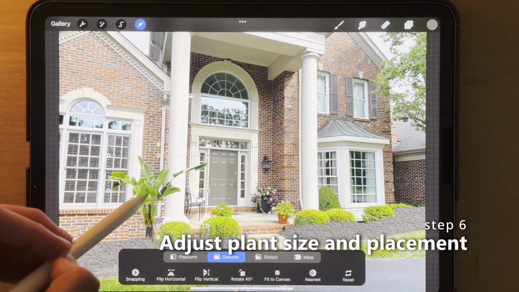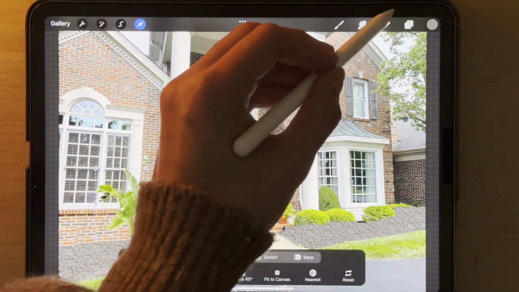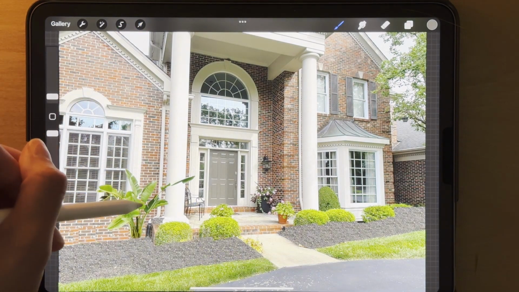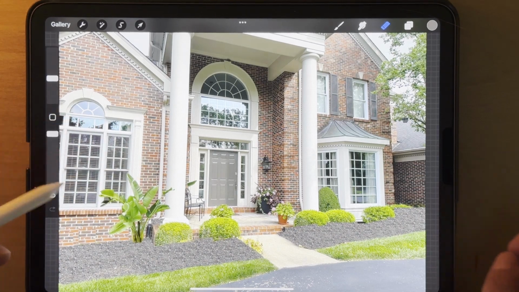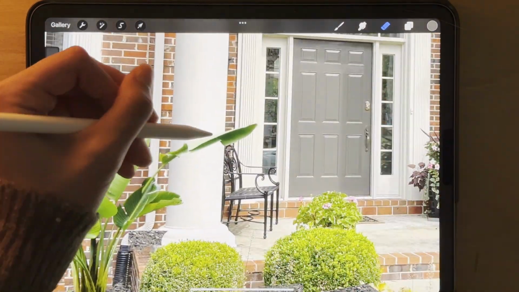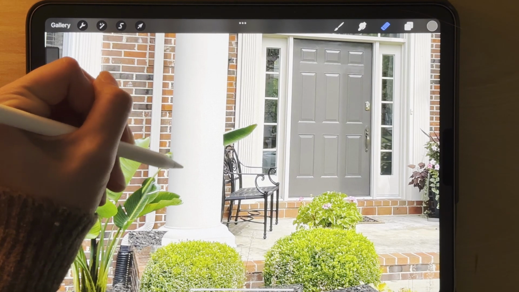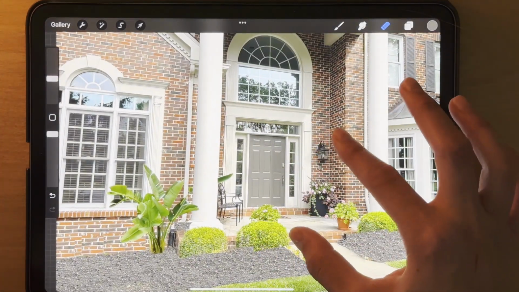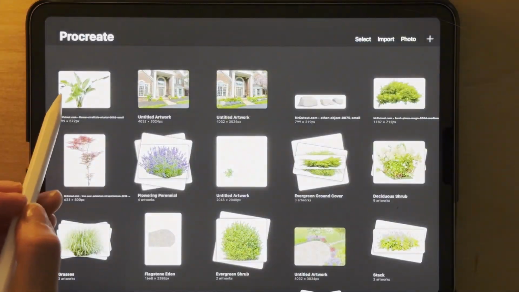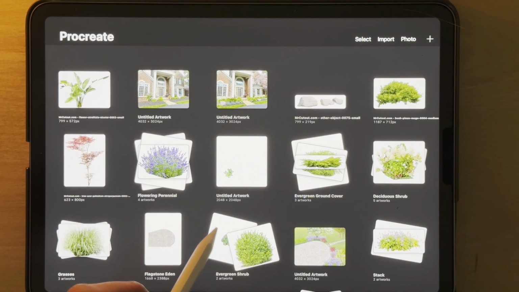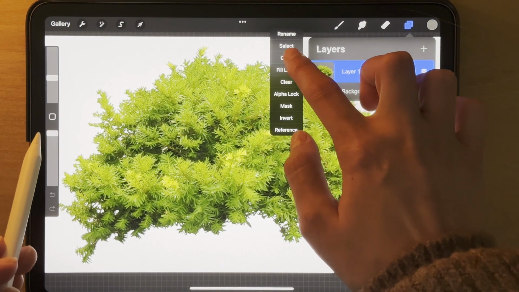To adjust the size of the plant, use the blue dots and drag, or you can use your fingers to enlarge the photo as well. Now I'm going to erase the leaf so that it looks like it's behind the pole. Now I can just go right back into my library and get other plants that I've already saved from Mr. Cutout, or I can go back to Mr. Cutout and get more.